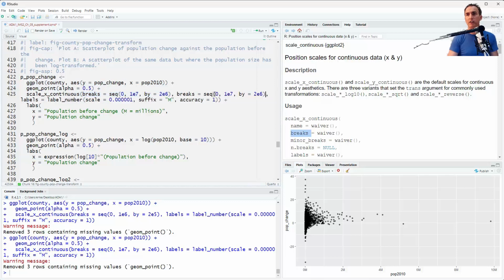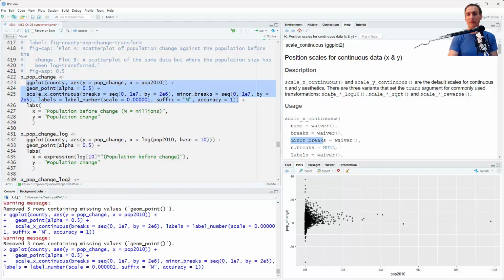So I'm going to add here. I just copied the code because we're basically typing the same thing. We're going to do minor breaks. That's this argument over here. And let's do that like by every, we're going to go every million, oh, we're still going to go up to 10 million, but how about 5 units in every subscale? So by every 2 times 10 to the 5, so that's every 200,000. Okay.